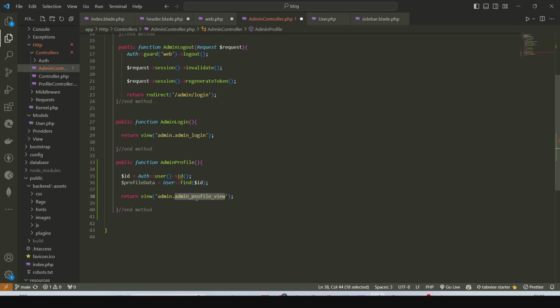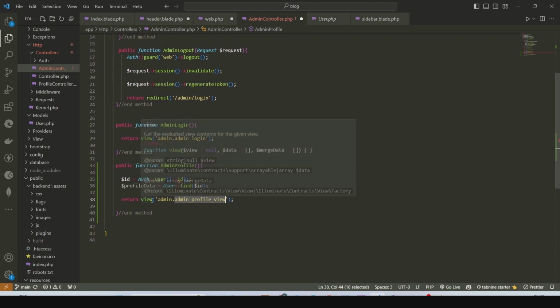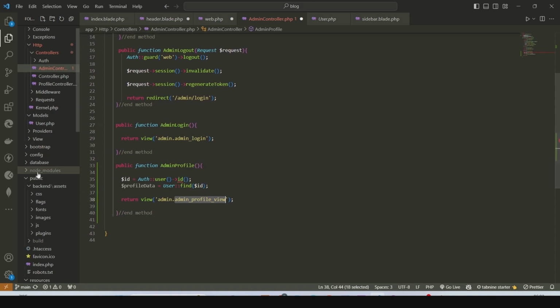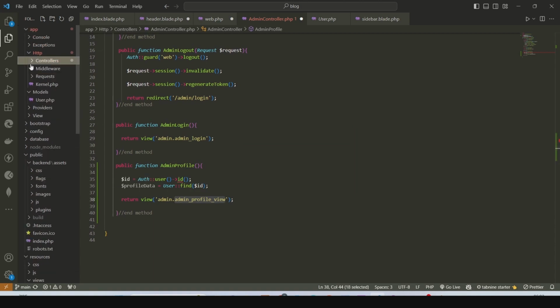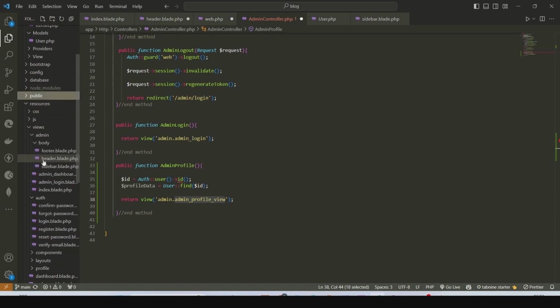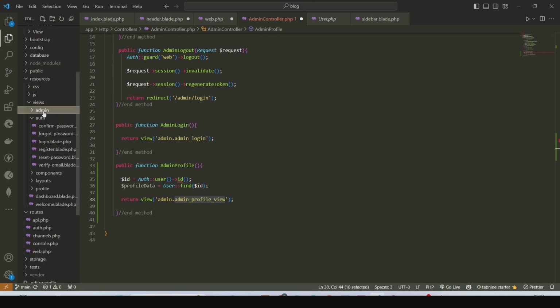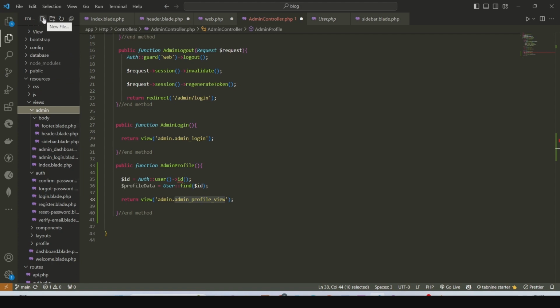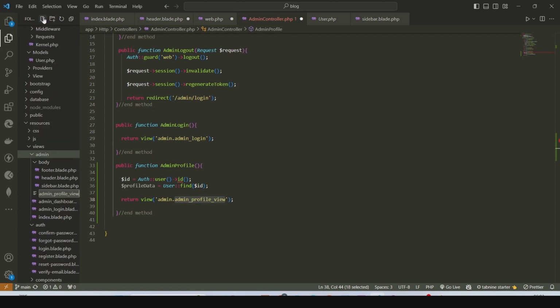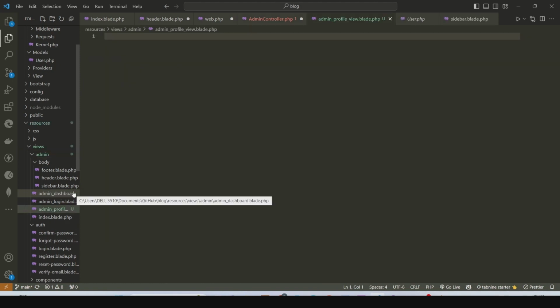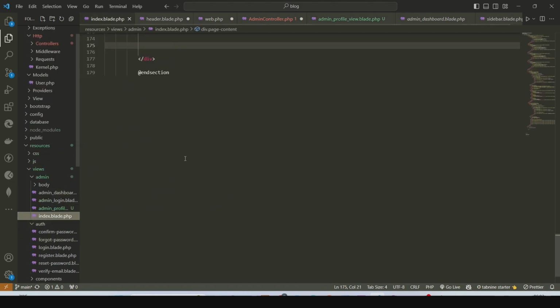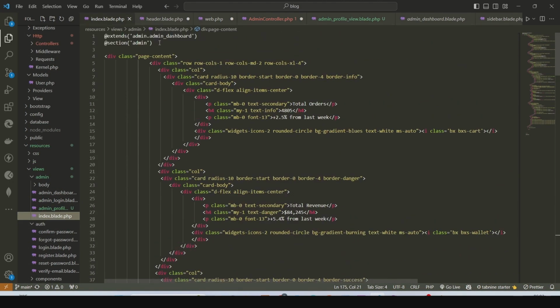Inside our admin folder, we're going to create the page here. We'll name it admin_profile_view.blade.php. We press enter. So now, as we have created the page, from our index page, we want to load our extend, our section.